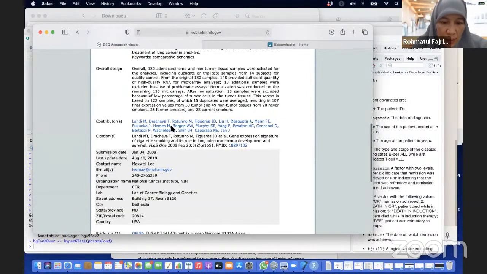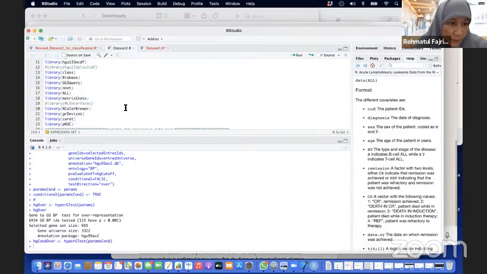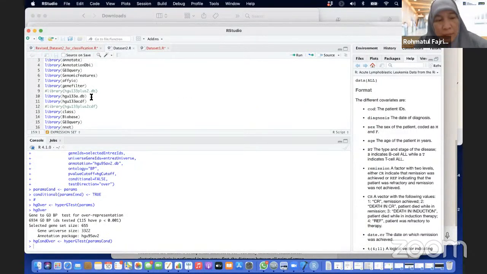Previously you were using human genome U95A version 2. But here you are using Affymetrix human genome U133A array. So in this case, you need to use the hgu133a database, or maybe CDF as well. Let's go back to RStudio. You can see from here, can you see line number 10, which is the AGU something like this, which is the database, and for this one you need the CDF.